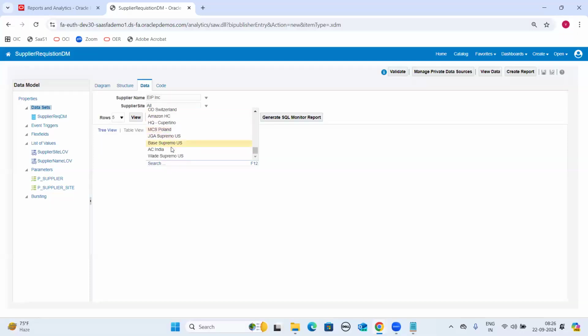Now what is happening here? Here all the sites are coming. So I select the parameter here. For example, one supplier has one site or multiple sites, right? So whatever supplier name you have selected in the list of values, the related data should come in the supplier site list of values. It should not show all the data.